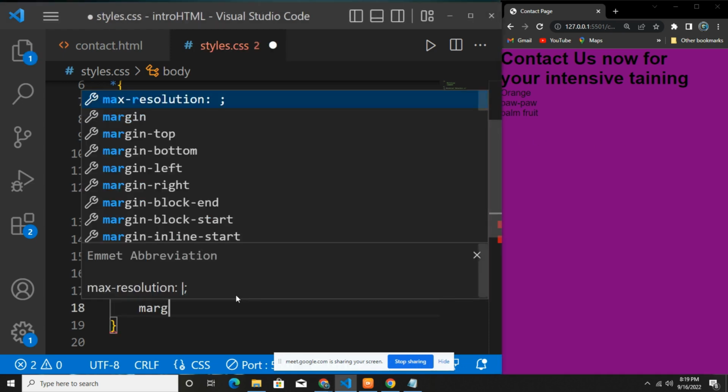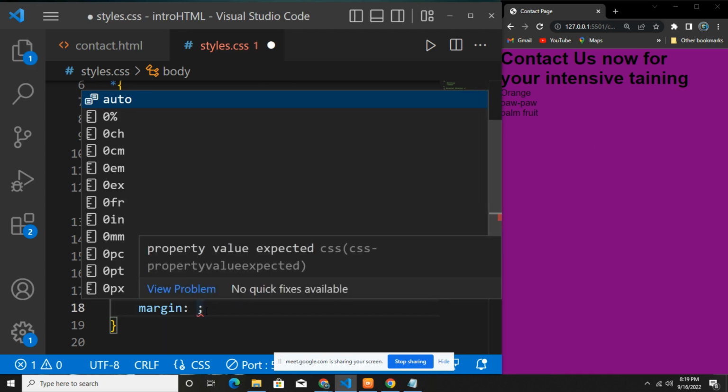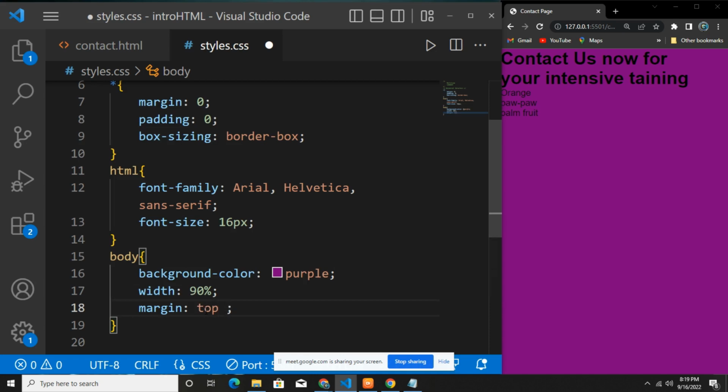So I can say margin, which is the space we want to create. Now I'm going to set 4 values here. This is actually the top, and this is the right, this is the bottom, this is the left. So this is how margin is set. I'll just comment it out and leave it like that. So under here I'm going to say margin.